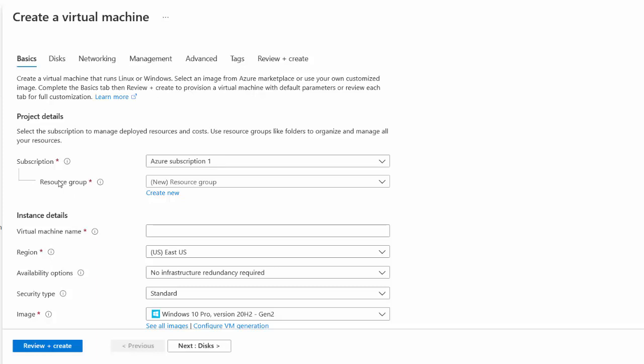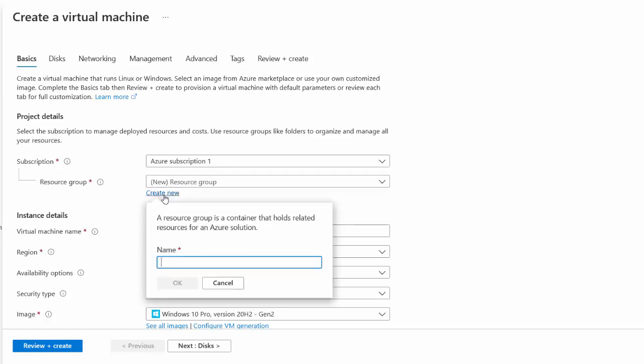At the moment, I've got none. If you have one, you can go here to the drop-down list, and you can choose it from that list. Now, as you can see, it's blank. There's nothing going on there. So I'm going to have to go here to where it says create new, and give it a name. It really doesn't matter. I'm just going to call it VMRG, for virtual machine resource group.